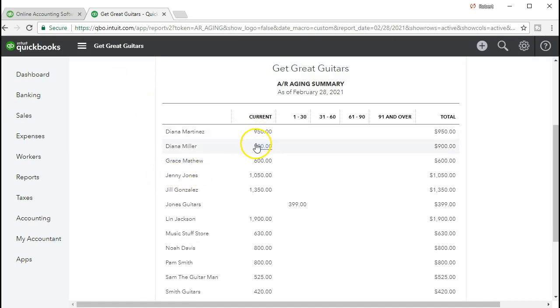So that's going to be, all these are going to be current. So we're pretty good on these. And then if we see this item for Jones Guitars, it's a little past due. So it's at $3.99. And that one then, if we're monitoring the accounts receivable, we're more likely to call Jones Guitars and say, hey, you know what, it's past due, or send a follow-up request. So that's what this type of report will do.